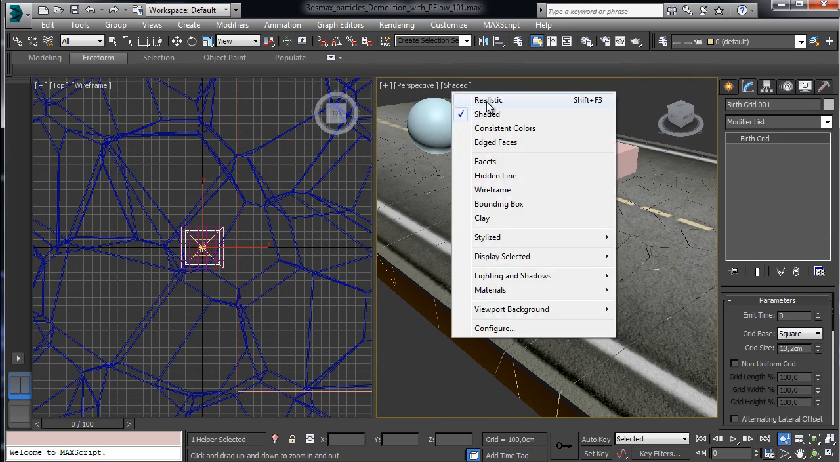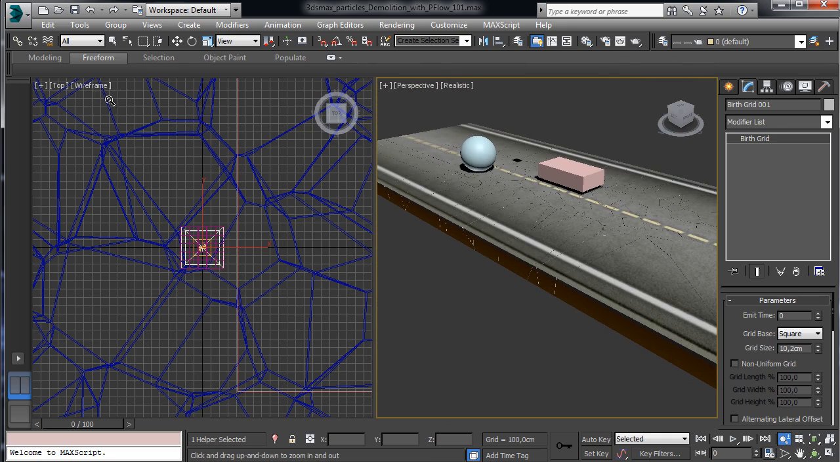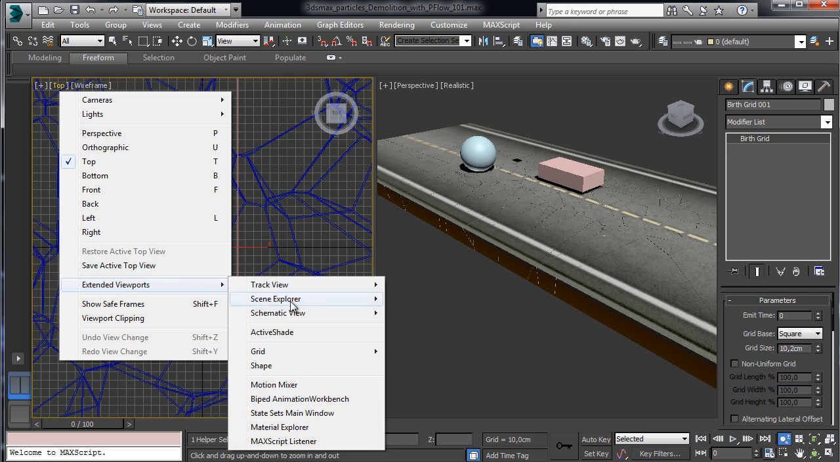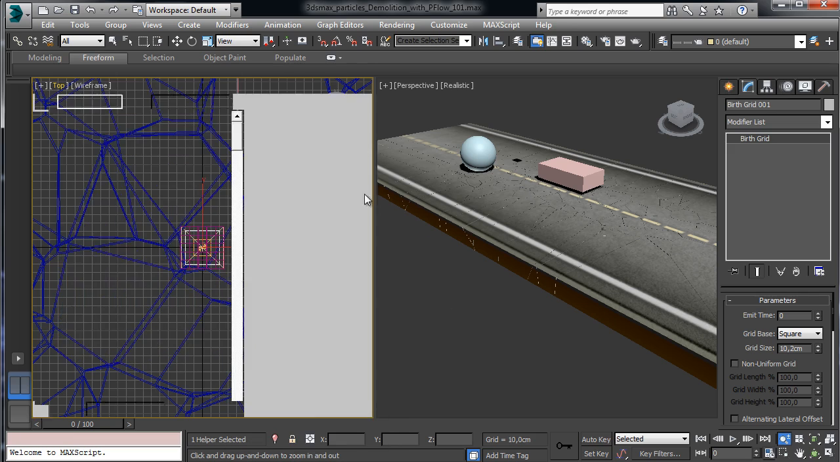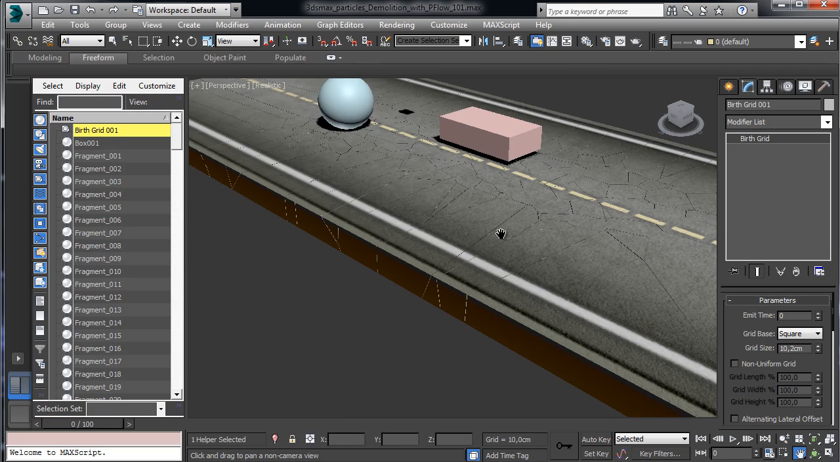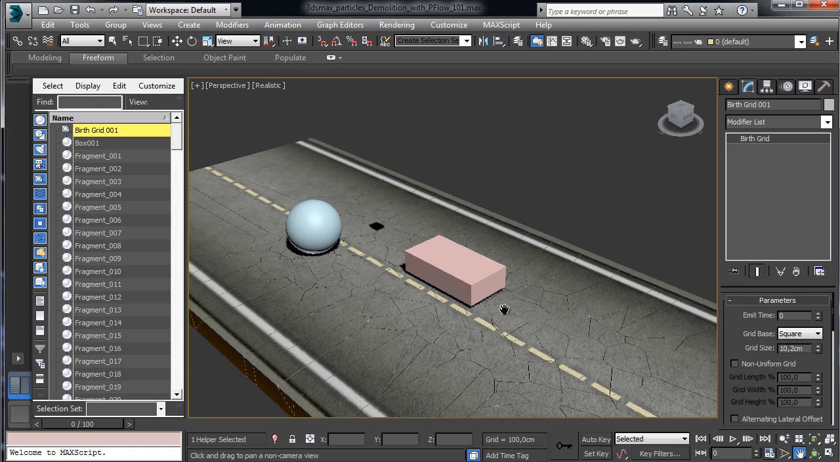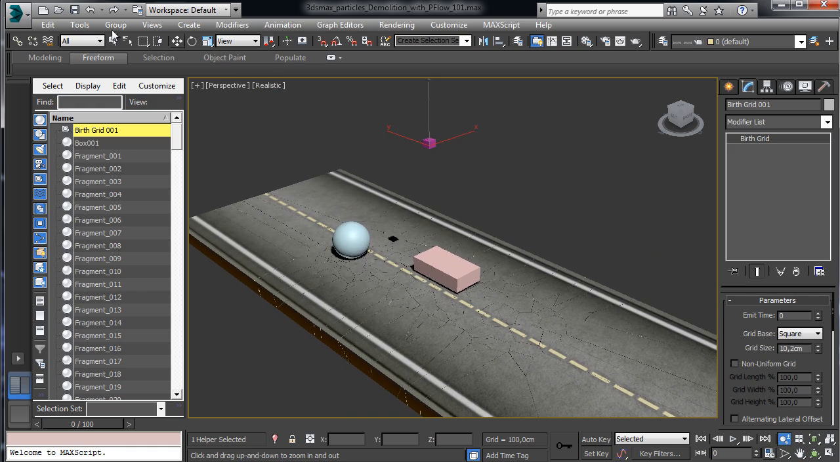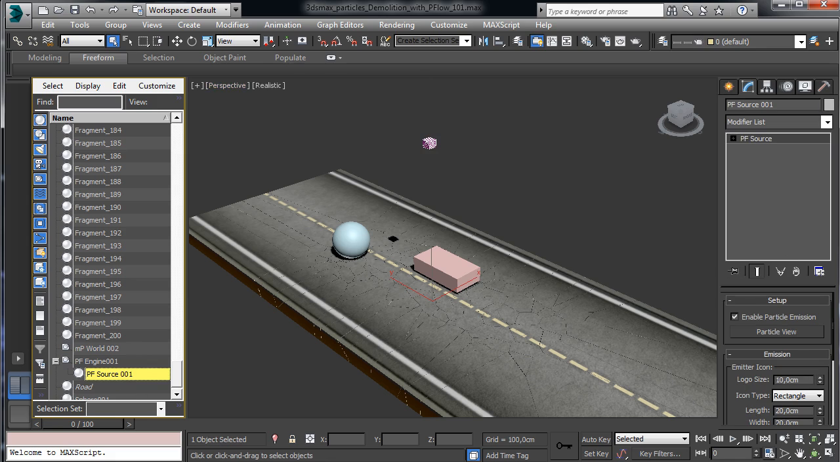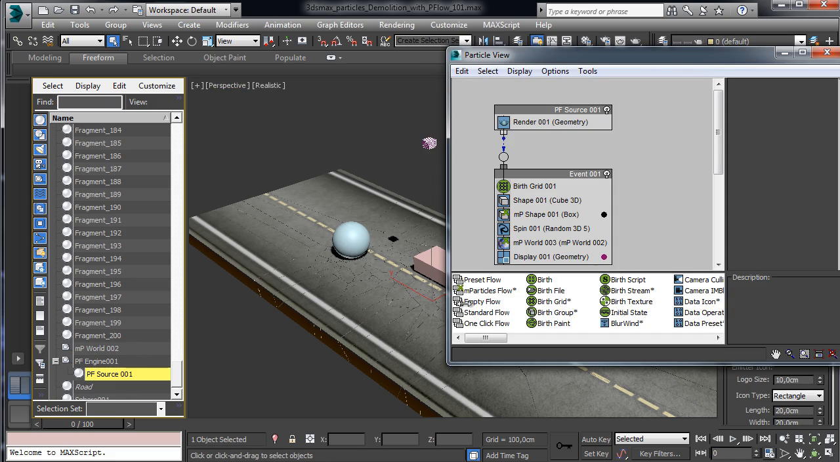Maybe we can go with a realistic one. And this one will be an extended Scene Explorer. So we have all the objects inside. We were talking about the particles, so we can go and select the particles. It is inside the PF engine, PF source.